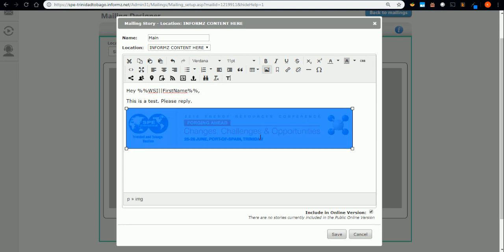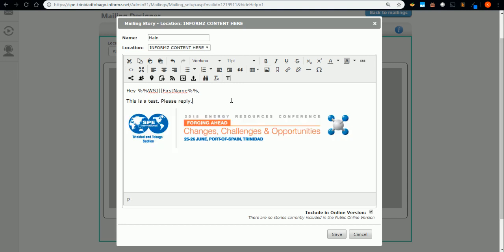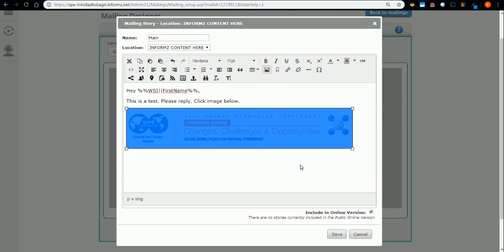If we wanted to link this image to a URL, and we should tell the email recipient that it is a link, we can type in first here, click image below. You select the image by just clicking on it, and it becomes highlighted. And you go up here to this tooltip saying insert edit hyperlink.